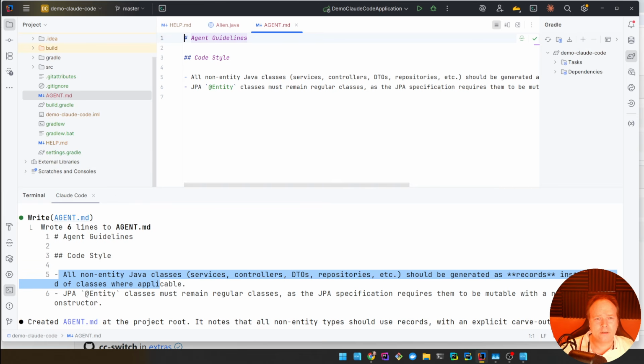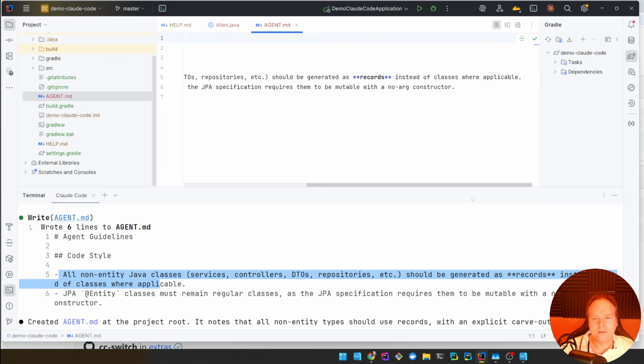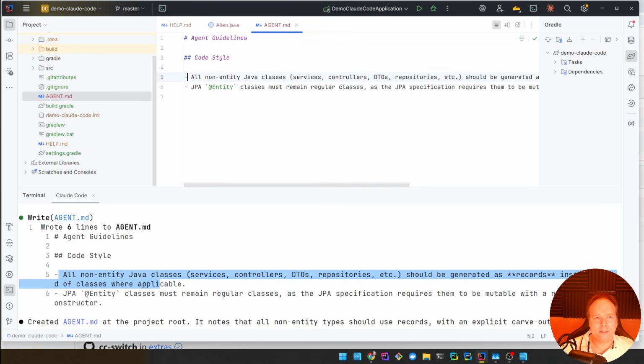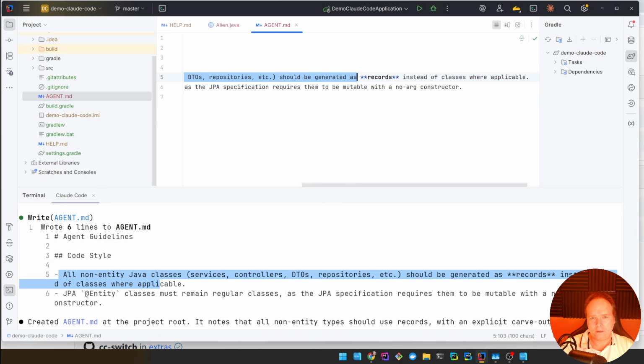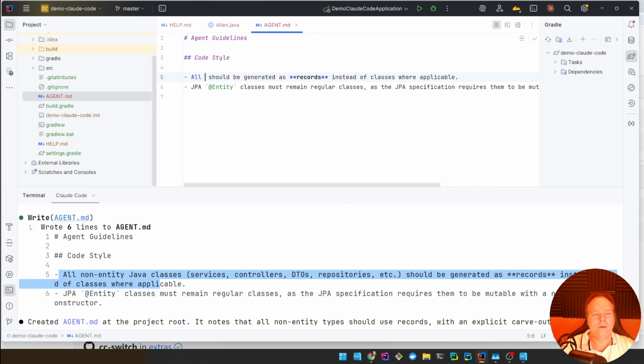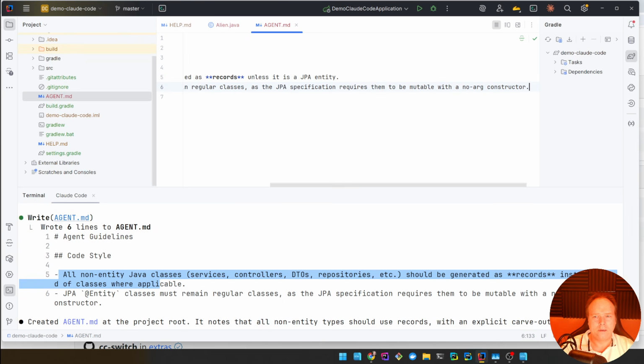So let's see if it works. All non-entities, service, controllers. That is not correct. Oh, that's not what I wanted. Actually, I want all data beans should be generated as records, unless it is a JPA entity. Yes, exactly.